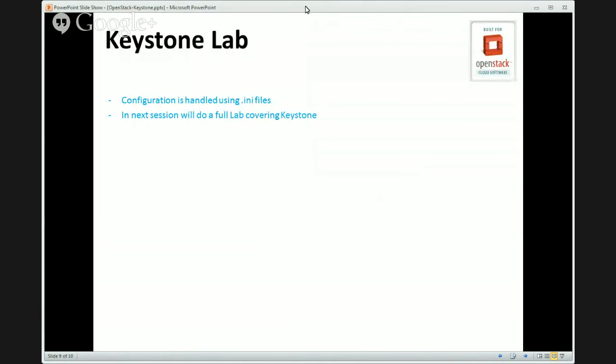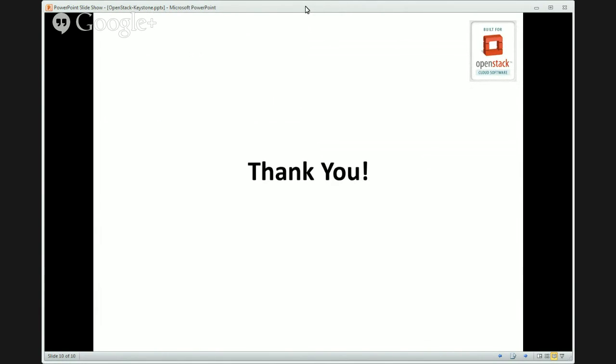Hopefully, by this time, you have a better understanding of the Keystone, the Keystone architecture, the different terminologies involved, the Keystone workflow, how the token is used, and how everything works.